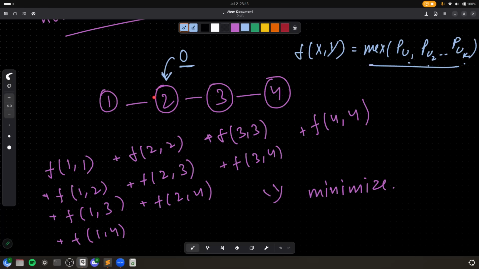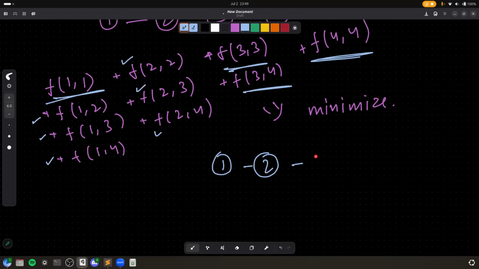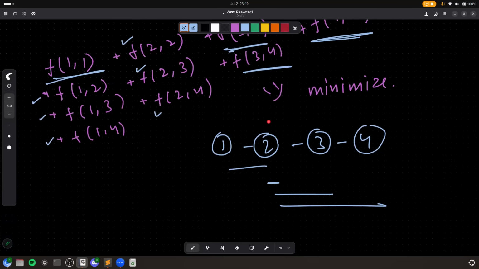So any path that does not contain 2 would have its max as 0, since 0 would not be in that path. So f of 3 comma 3 becomes 0, and f of 3 comma 4 becomes 0, and f of 4 comma 4 also becomes 0. F of 1 comma 1 becomes 0, and I am left with these f of 1 comma 2, f of 1 comma 3, f of 1 comma 4, 2 comma 2, 2 comma 3, 2 comma 4. Basically, non-zero max would be of these paths. Let me read all of these paths will have non-zero. This, this, this, this, and this and this. These paths would have non-zero max.